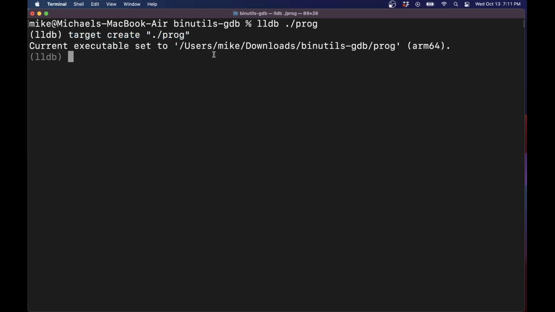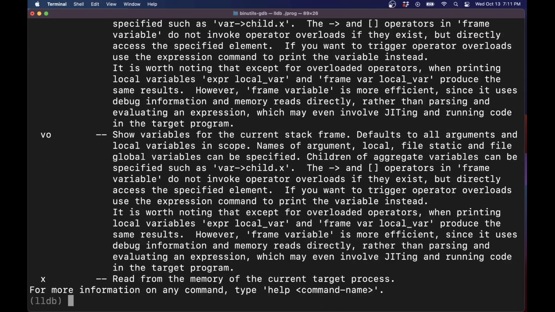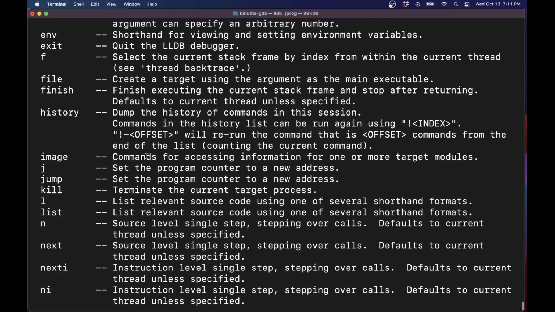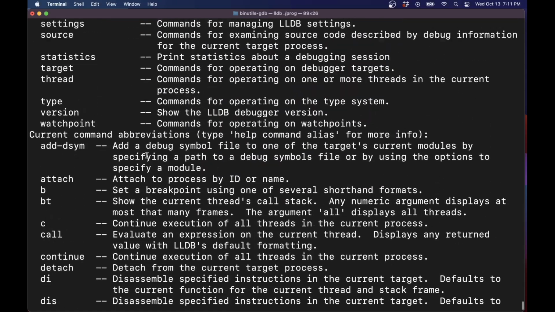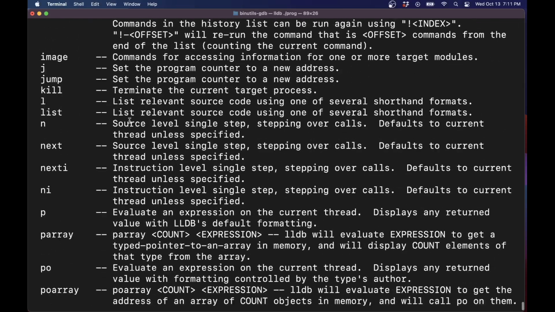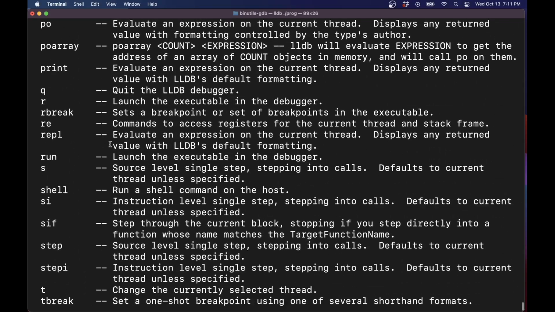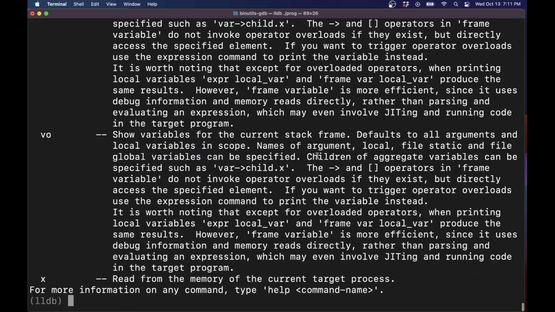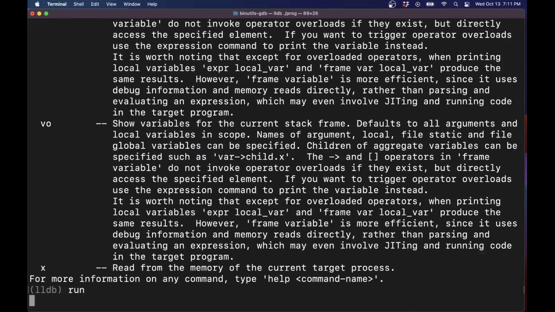The simplest thing we can do is just type in run. Just for reference, before I do that, there is a listing of help commands built into LLDB if you forget any of the commands. You can take a look at any of these commands here and have a reminder and a little description about what they do. They're listed in alphabetical order. Run launches the executable in the debugger. Okay, let's do that.